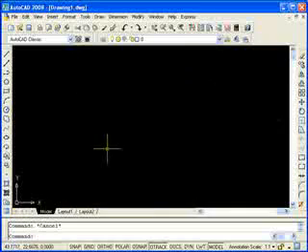Well, if I'm drawing the details of a microchip, then my drawing limits may be 1 inch by 1 inch. If I'm drawing a house plan, my drawing limits may be 150 feet by 150 feet. So we'll want to tell AutoCAD what the drawing limits are.